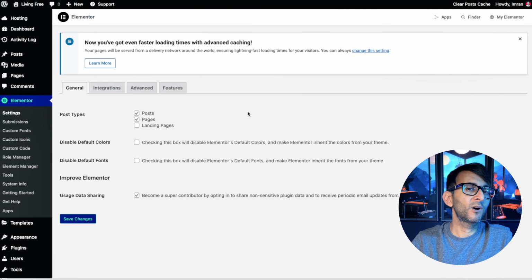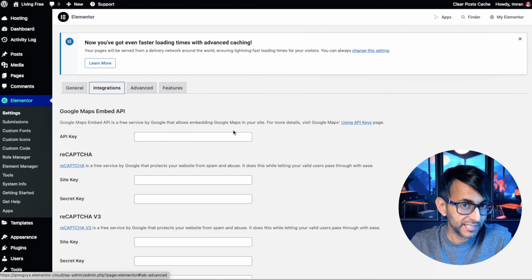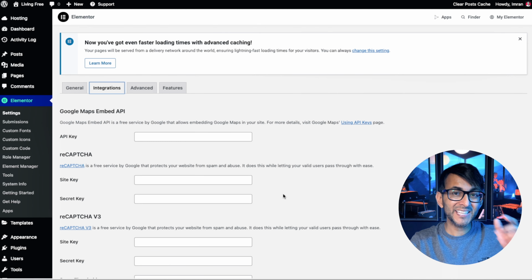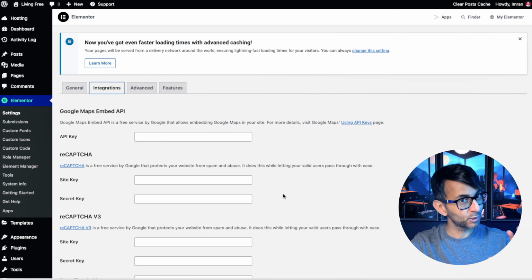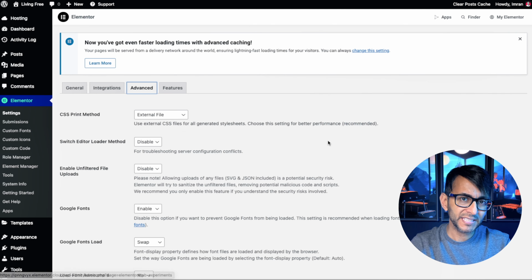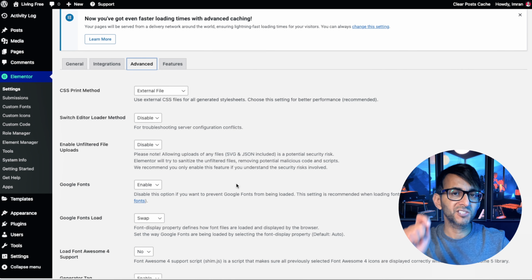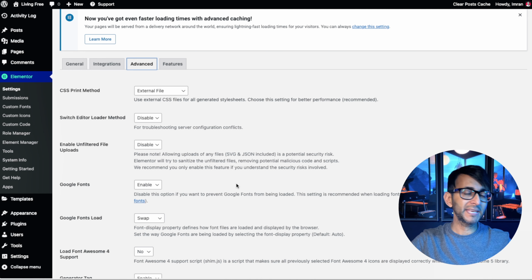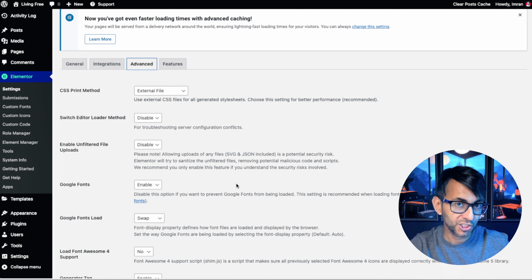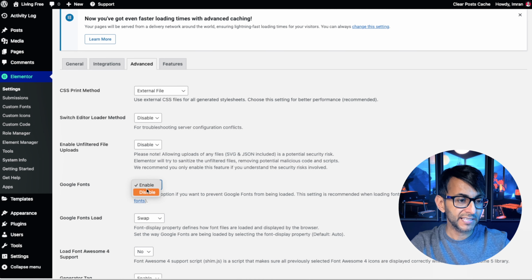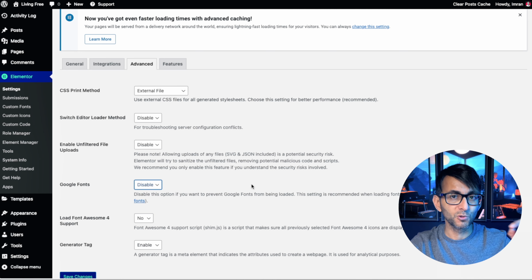I don't need to do anything on the general tab, and on the integrations, I'm going to leave it as it is unless you want to go and add in your API, your secret key for reCAPTCHA, MailChimp or MailerLite. Now on the advanced tab, this is where you may want to make a few changes. I recommend that you always custom load your font. You go and get it from Google Fonts or anywhere else and you custom load it, and I'm going to show you how to do that. What you should then do is make sure you've disabled Google Fonts.